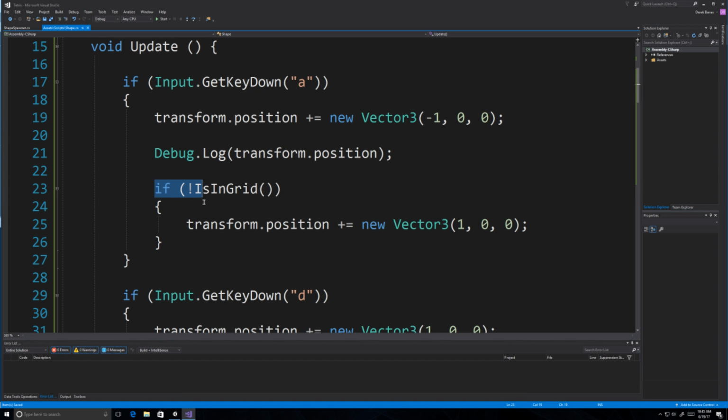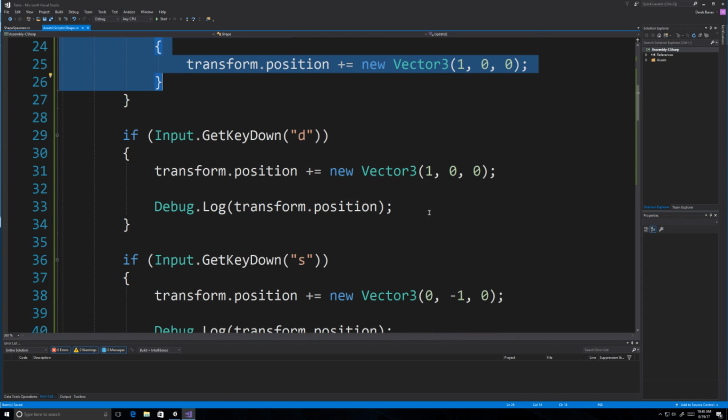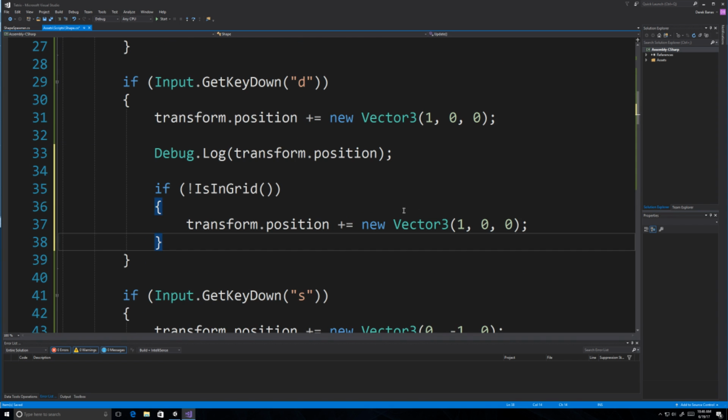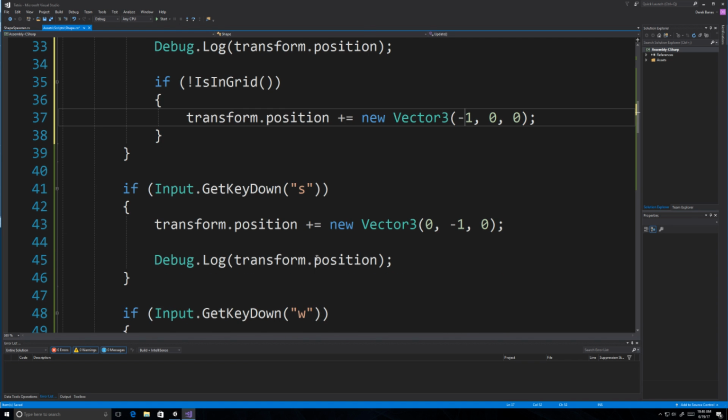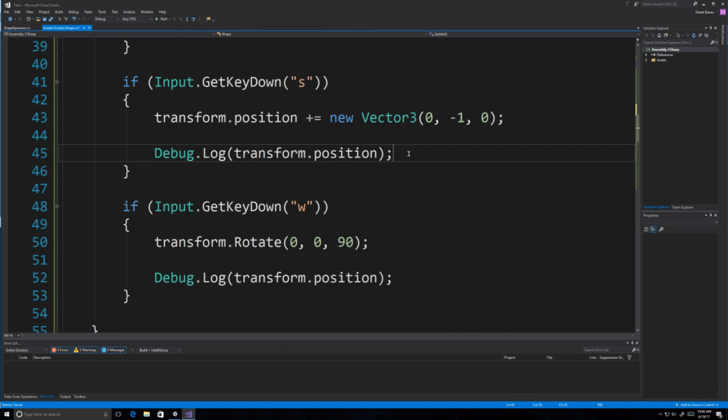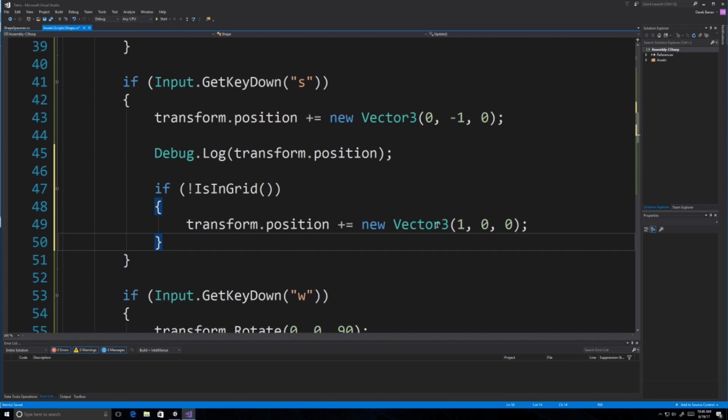So what we're going to do is we're just going to copy this, and we're going to come down here to get key down, paste that right there, and then I'm going to change this. So this is going to be a -1. Everything else here is exactly the same. Come down to the next one of these guys, pop in here, is in grid, and this is going to be changed to 0, and then this is going to be changed to 1 to undo that.